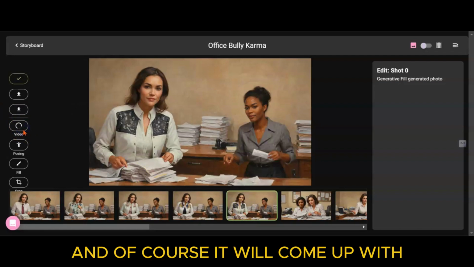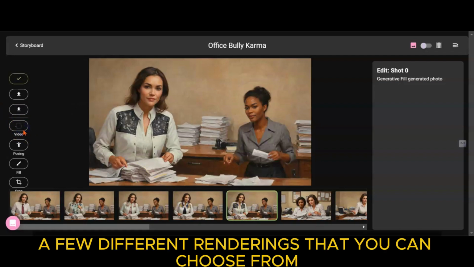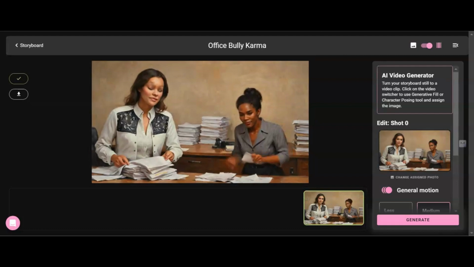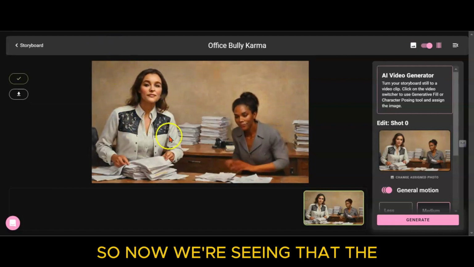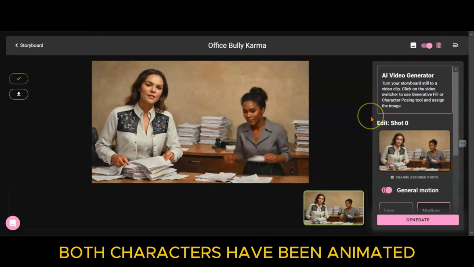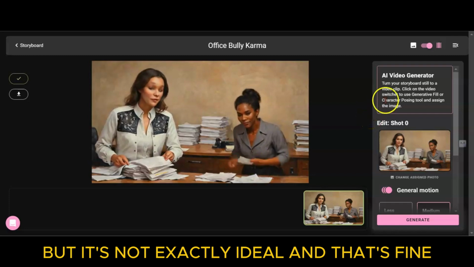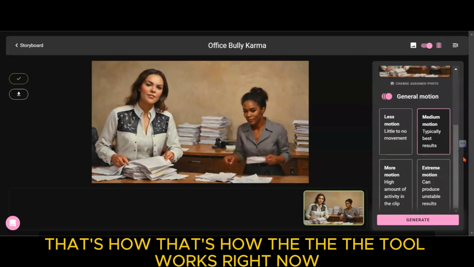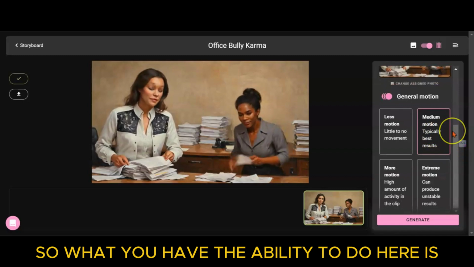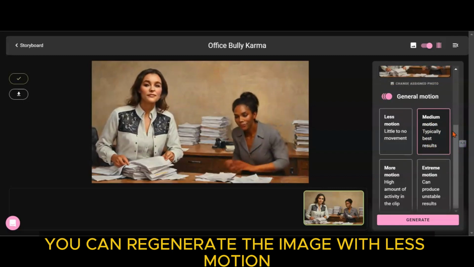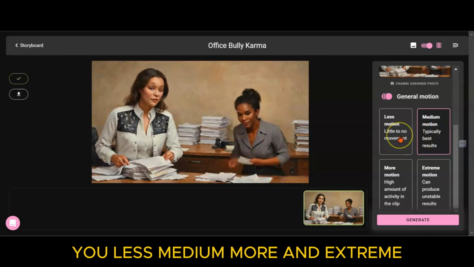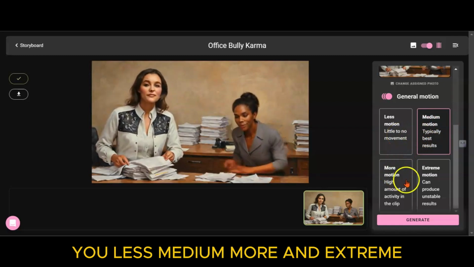And of course, it will come up with a few different renderings that you can choose from and edit from there. Okay, great. So now we're seeing that both characters have been animated, but it's not exactly ideal, and that's fine. That's how the tool works right now. So what you have the ability to do here is you can regenerate the image with less motion. You have four different choices here. You have less, medium, more, and extreme.